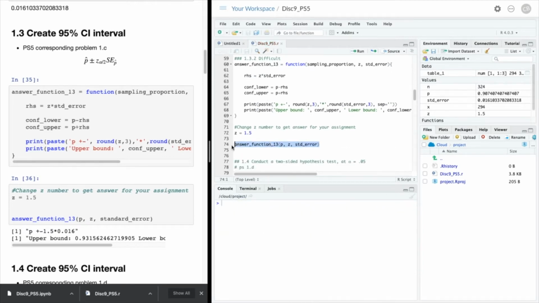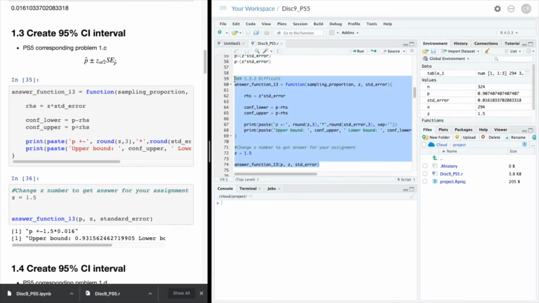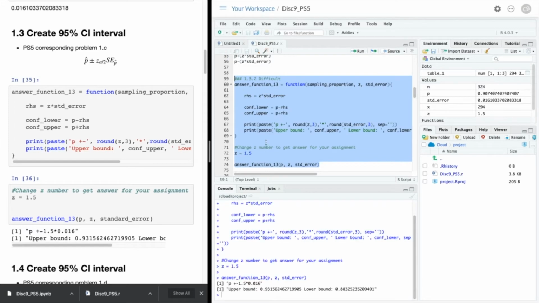So I'll just run it one more time. Answer function 1, 3, run it all at once, and what you'll notice is that corresponds to this here, the first line, and then the second line is the actual answer.